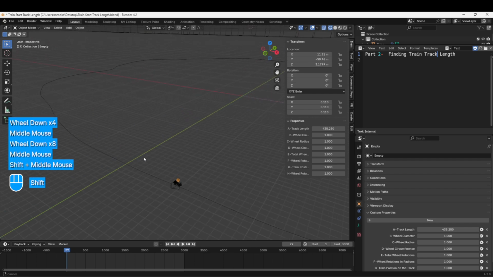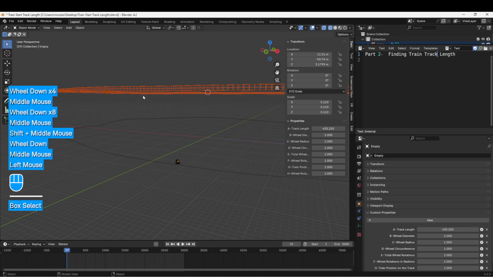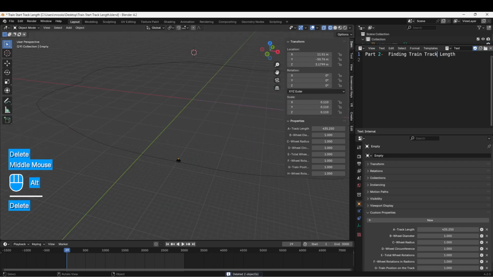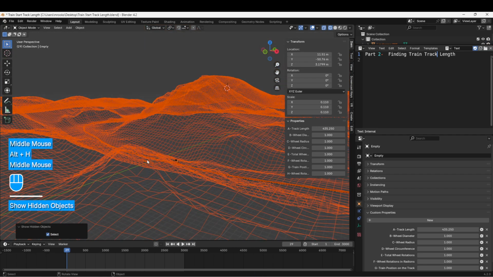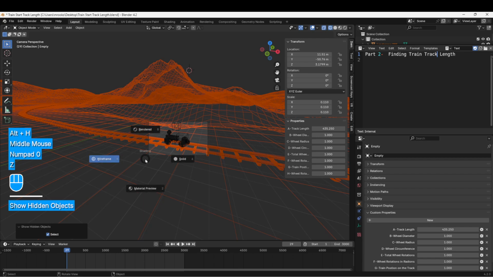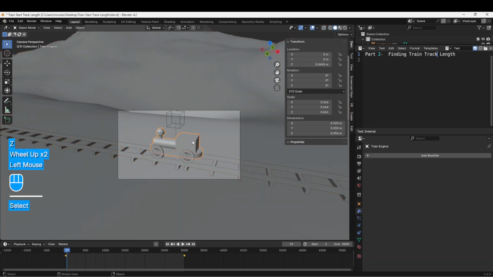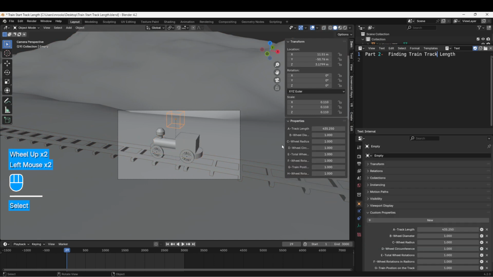Once you have that, you can then delete your extra track and the extra cube. Hit Alt H to unhide everything. And last, we'll hit Z to change it back to solid view. In the next video, we will deal with finding the wheel's diameter and probably combine the wheel's radius and circumference and do those three together.